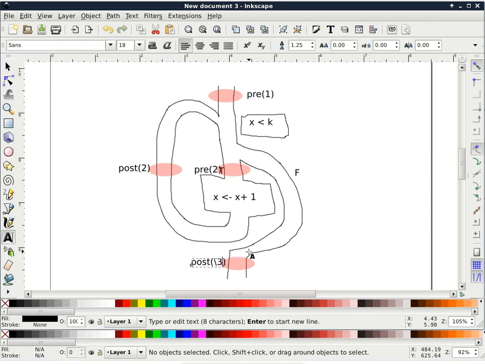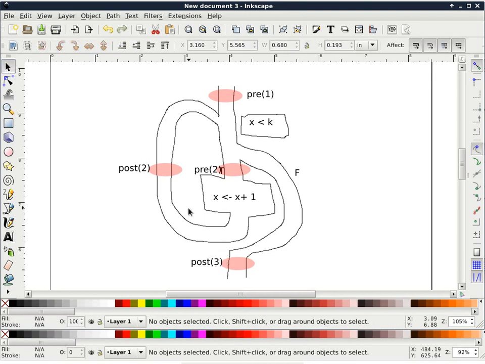This is post 3, which is the post condition of the entire loop. What do we know for sure that has to be true when we get out of the loop? Okay. Where's post 1? There's no post 1. And I'll explain why there's no post 1.